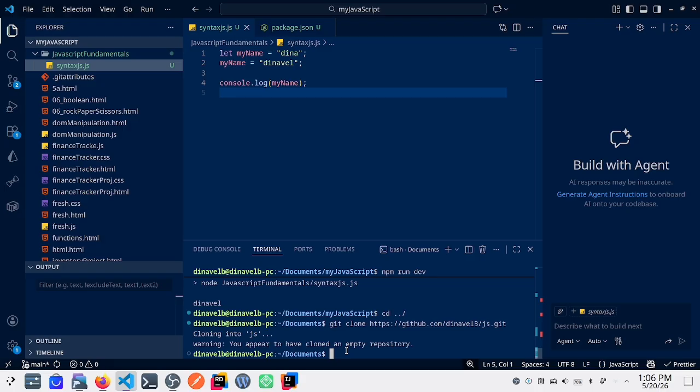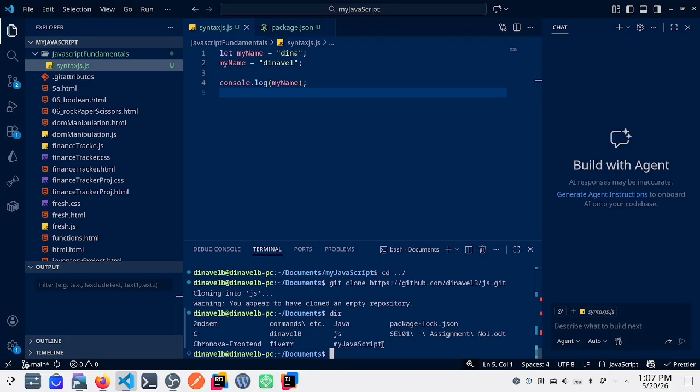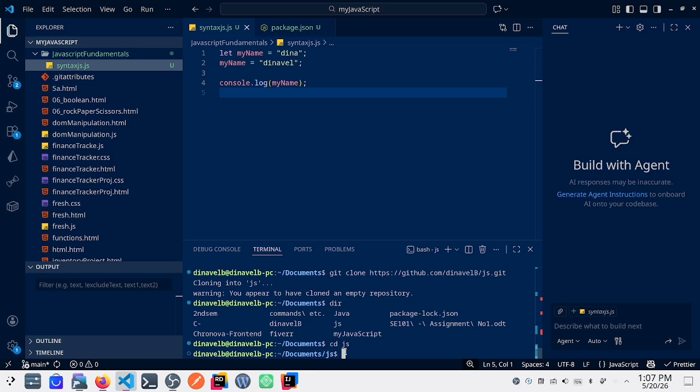Since I am on Linux, and I know that when showing a list of folders in Windows you need to use the dir keyword, okay, so it's working here also. And here we can also see the JS repository that we cloned on our local machine. Now we need to go into our repository, so change directory with cd, then JS. And here we are inside.